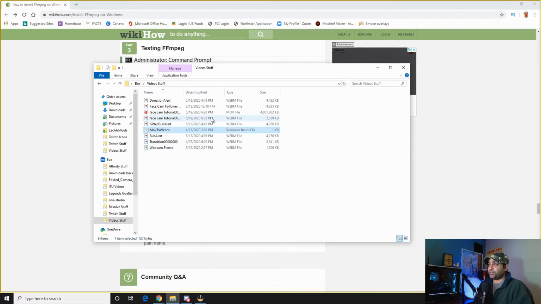And as you can see, it's right there. There's the Facecam that we created and now converted into a WebM file that OBS can now handle and deal with. From here, we can bring it into OBS, we can bring it into StreamElements, we can bring it into Streamlabs. I use StreamElements, so I'm going to really quickly show you guys how to bring this Facecam into StreamElements. So let's go do that right now.